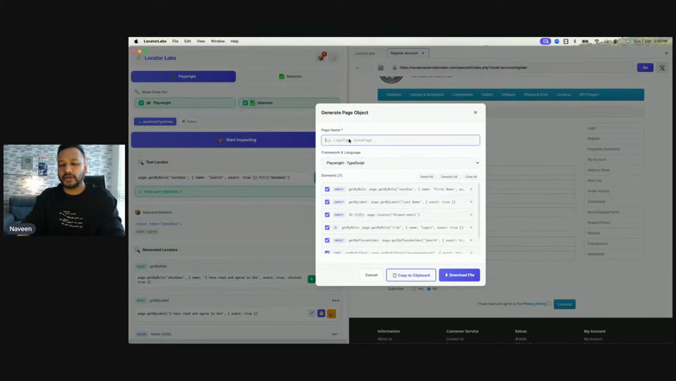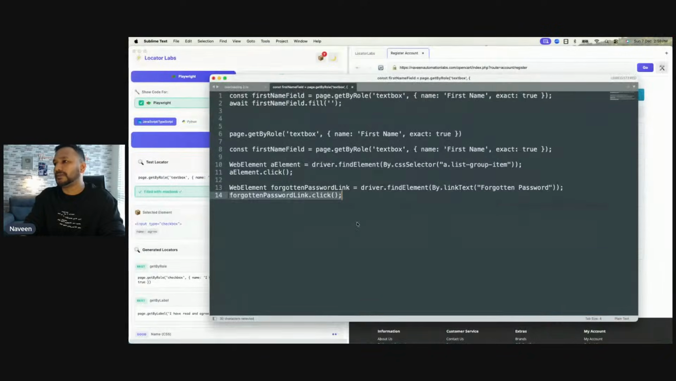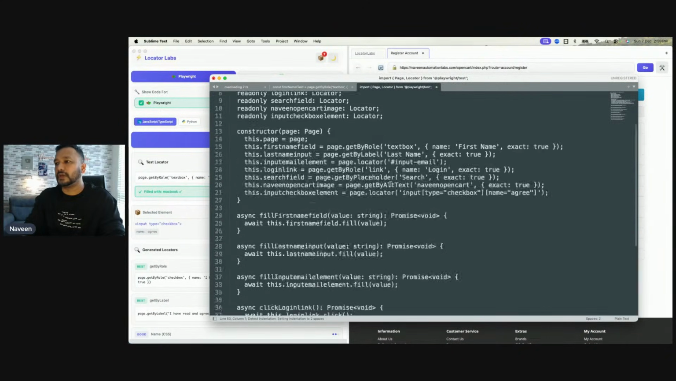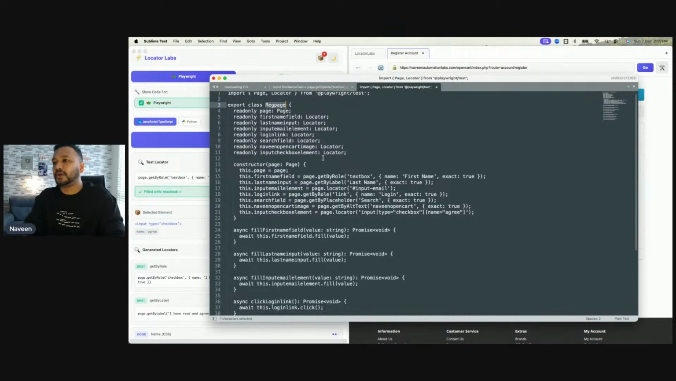Whatever page name you really want to give. So let's say I'll say this is the registration page. Okay, I want to generate the TypeScript. You can download the file also, or you can copy to the clipboard. So let's say a simple copy to clipboard, and then come back to your Sublime, or let's say this is your Visual Studio Code or whatever, and paste it over here. And you see that the perfect page locator, the same way that we use it, the same class, automatic import is coming.